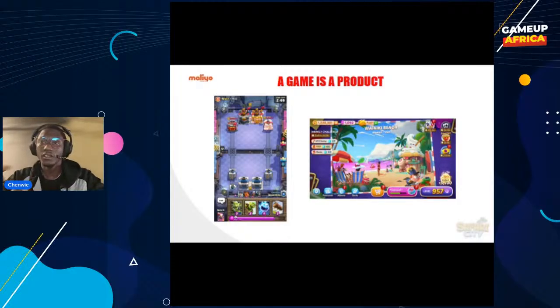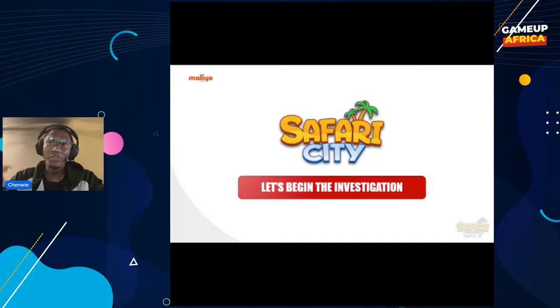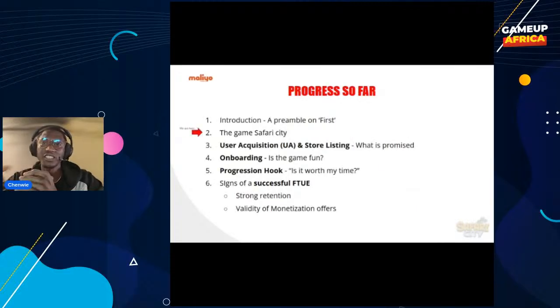Right. So now that we realize that it is important for us to leverage these early minutes as best as we can to ensure that users don't drop off because we're wasting their time, let us look at some of the tricks or some of the ways that Safari City did to keep its first time user experience in the top tier. So let us begin our investigation of the game Safari City. How this will go about is we investigate each section. So at the moment, we're now in the second section where we're talking about the game. Each section will investigate and see if it answers or try to answer the questions that have been asked here.